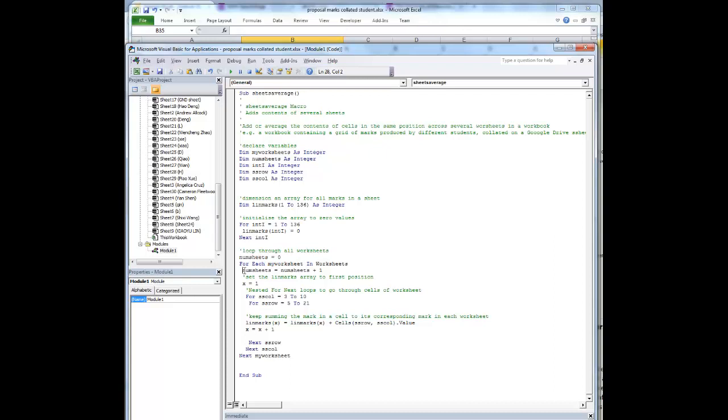Once we've moved into this first for next loop, number of sheets changes to being equal to number of sheets, which was its initial value of 0, plus 1. So every time it goes through that loop, number of sheets gets added 1 to. So it acts as a counter. By the end of it, we've worked out the number of sheets, because the value that's stored in the variable numsheets will be the number of sheets.